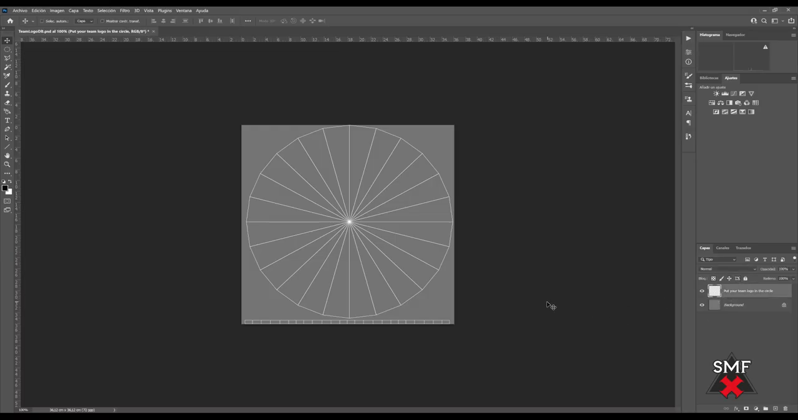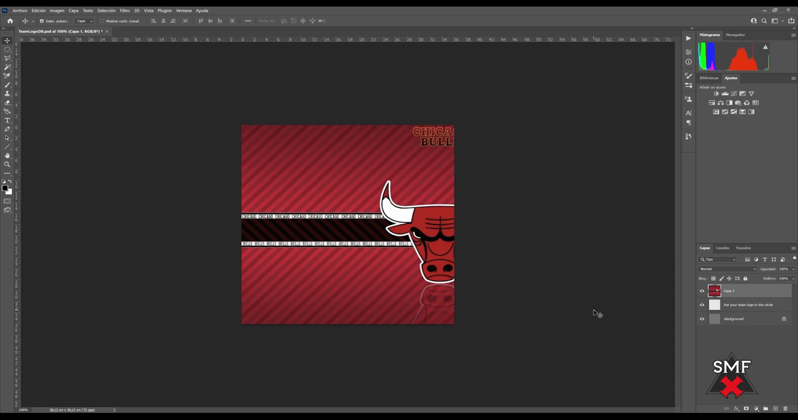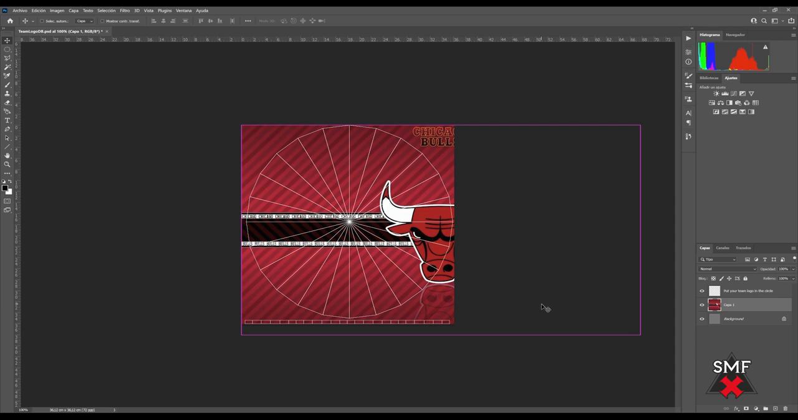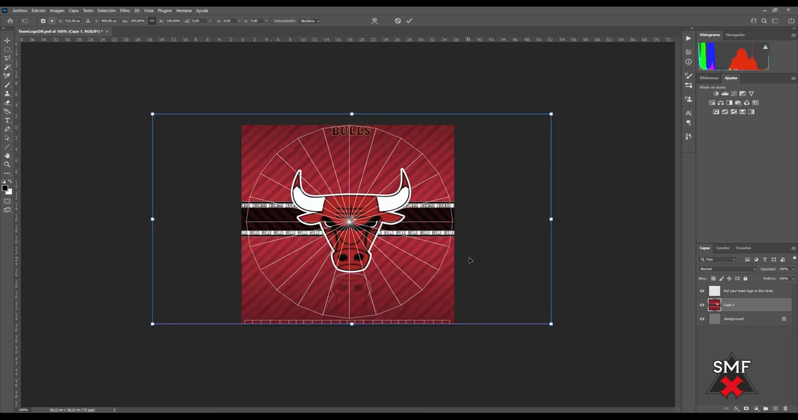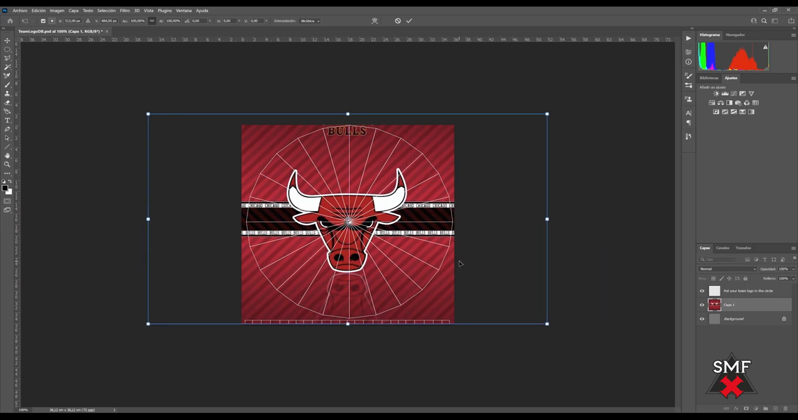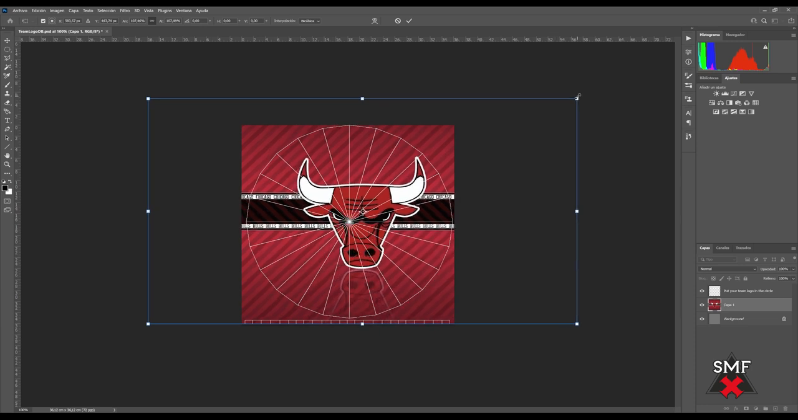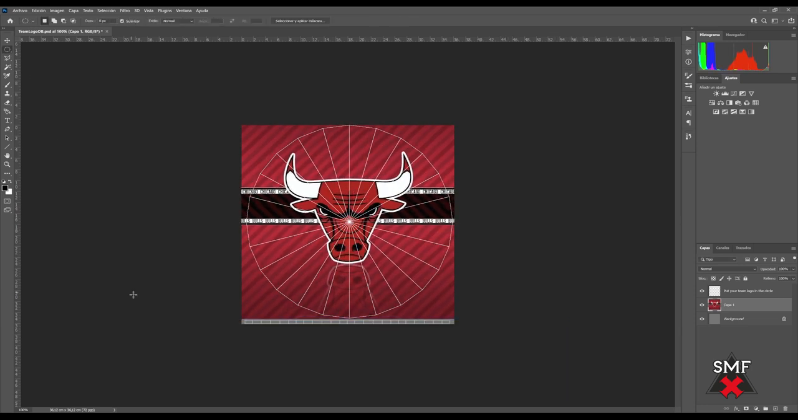As you can see, what we have is a reference. I simply paste the image, put it in the lower layer, so that the reference is still visible, and center it inside the circle. I scale it a bit if necessary. And if any part is not covered, like this here, you can either fill it with color, or in my case, I'm going to fill it according to the content.